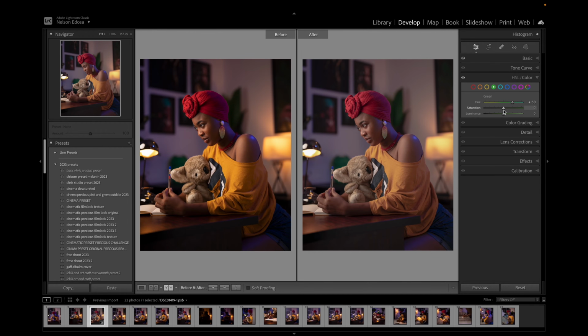So the greens, I'm going to bring this all the way down. I'm going to reduce the saturation so it will have the aqua color like I said. Then the luminance, I'm going to bring it all the way to -30. Then the aqua, I'm not going to touch anything here. I'm going to leave everything set to 0. Come down to the blues.